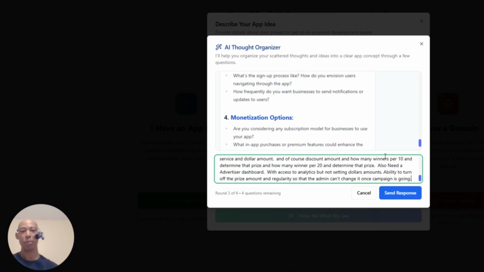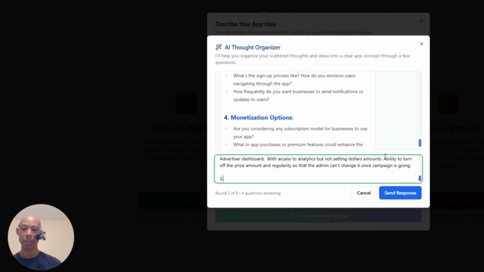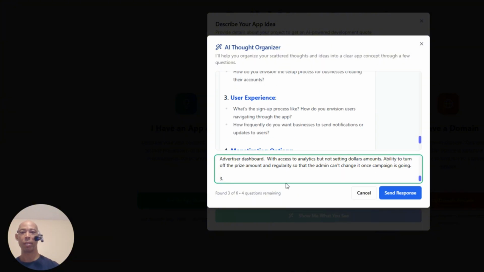All right, user experience. What's the sign up process like? How do you envision users navigating through the app? Navigating should be simple and painless. You only need one thing. Simple.